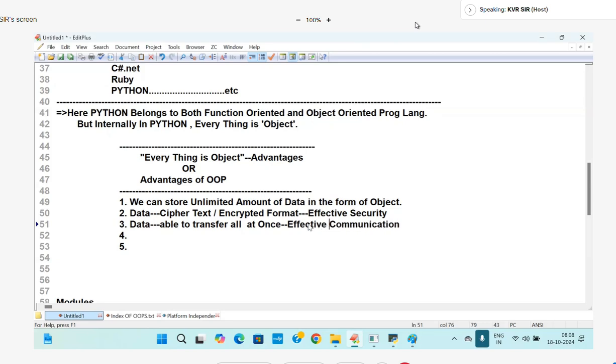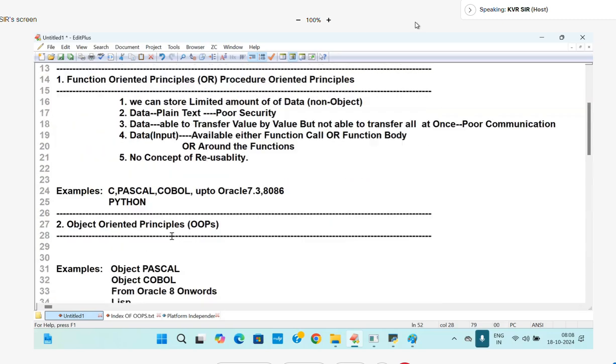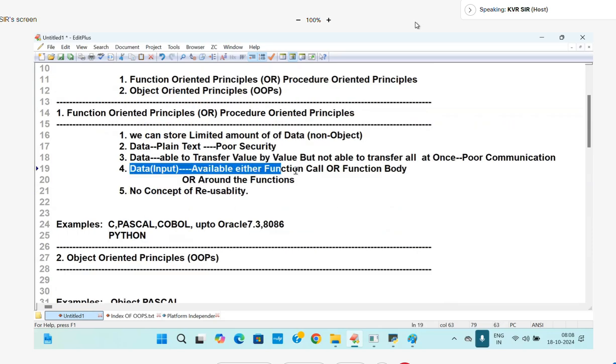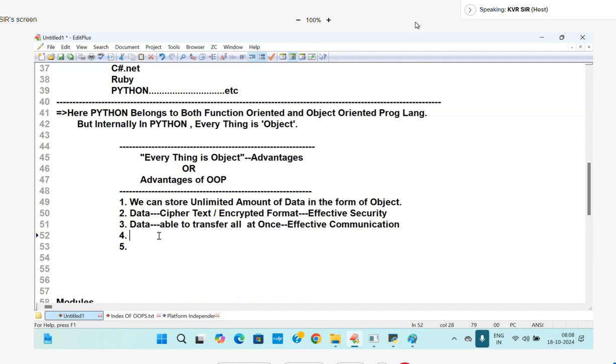In the case of you going to your native place or shifting your location, you are packing everything and going all at once at a time, or no? Packing all at once in one place is known as what? Object only. Another point: in this part, no data is available around the functions, but the data is available in the form of what? Objects. So the data is available around the objects.